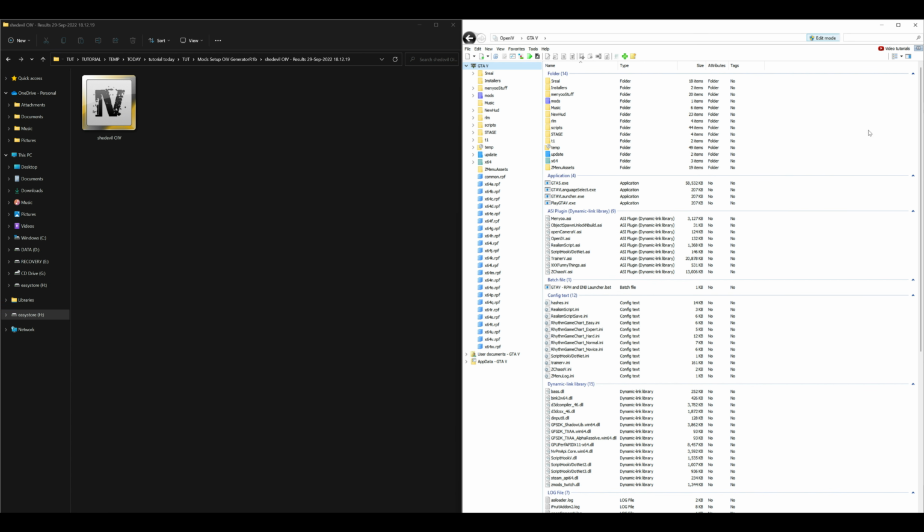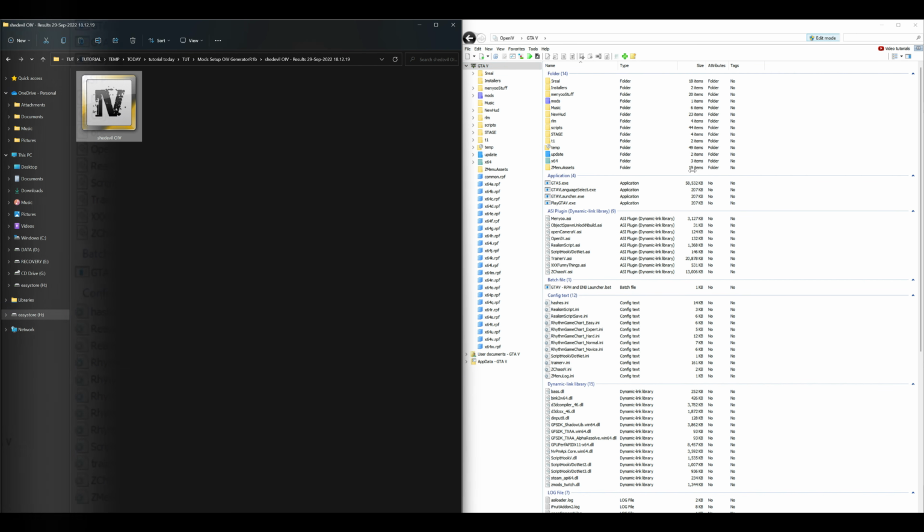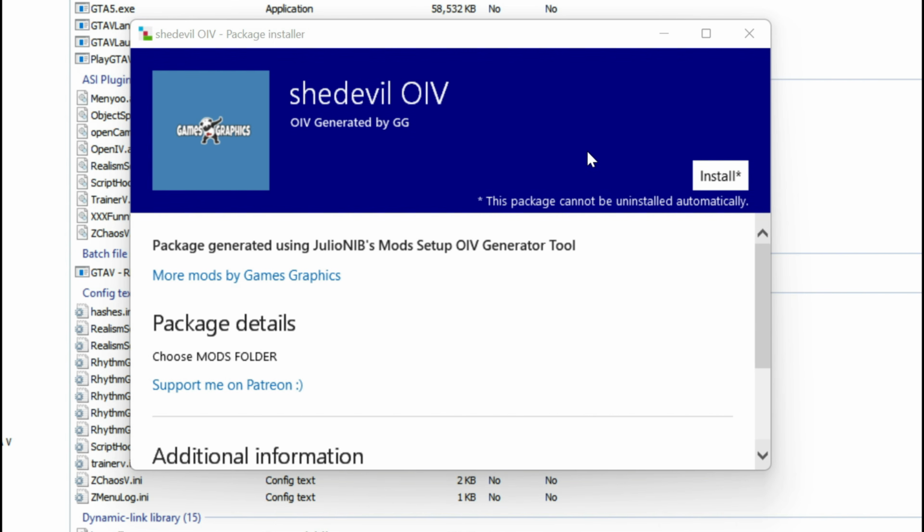Before we go any further, always make sure that you have your edit mode turned on. This is a little button right here. Once you have that turned on, let's go ahead and drag and drop our OIV package right here into Open4. All right, and as you can see, it will open up a package installer window.